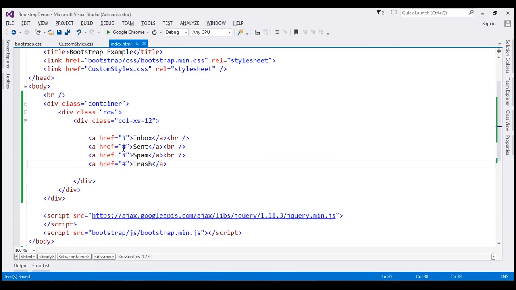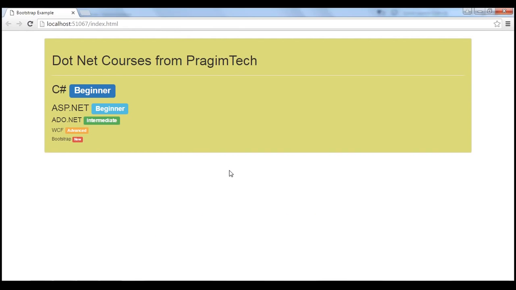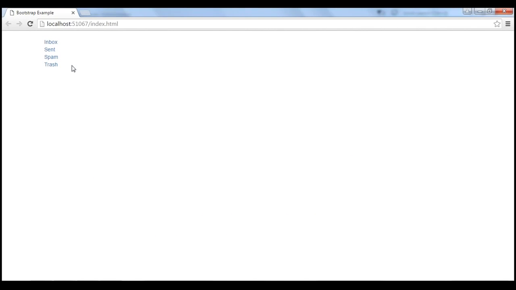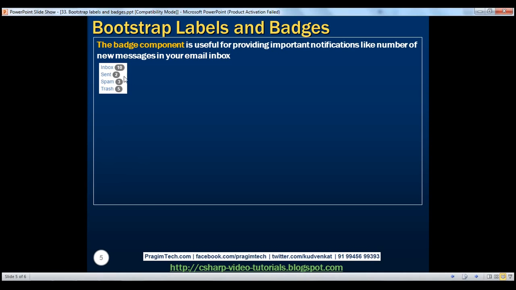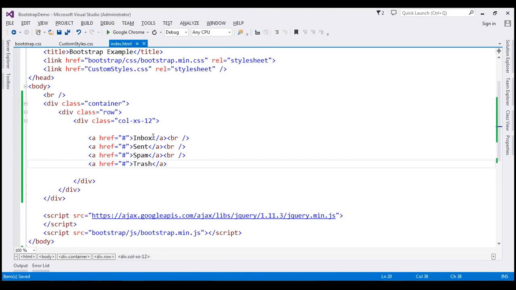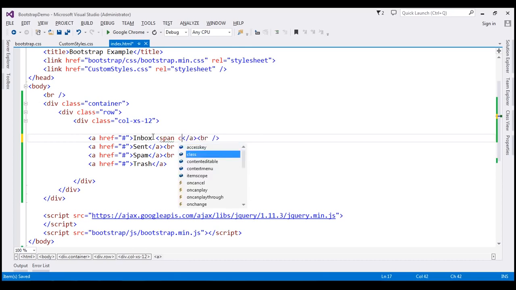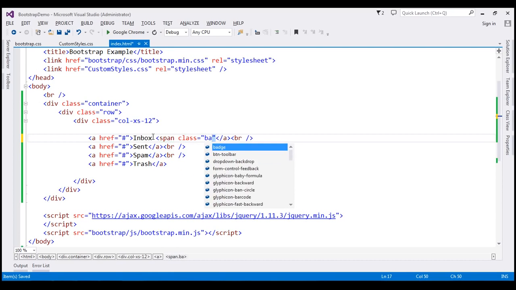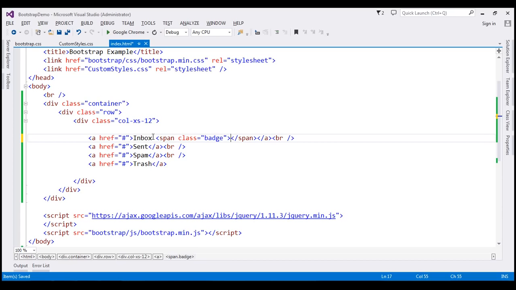Here we have got 4 anchor elements. Let's reload this page. Notice we see the 4 anchor elements here. Now these are the folders that we see in any typical email client. Now what we want to do is display these badges next to these folders. For that, we are going to create a badge. To create a badge, all we need to do is create a span element with class badge. And let's say, for example, within our inbox we have got 10 unread items.